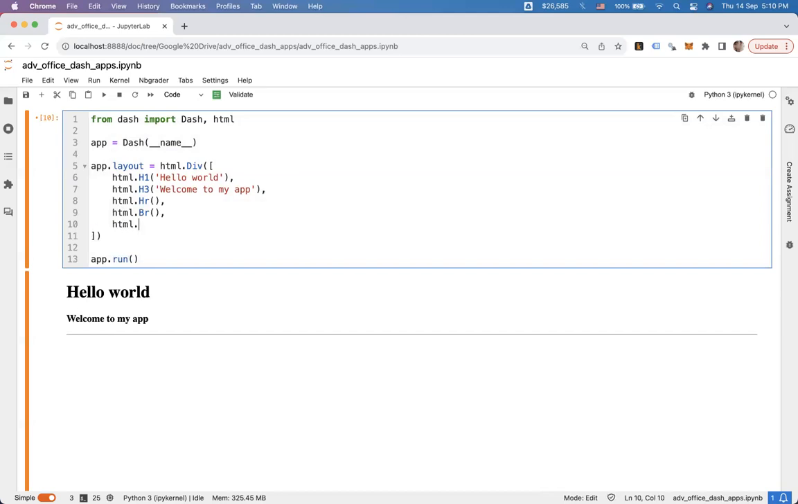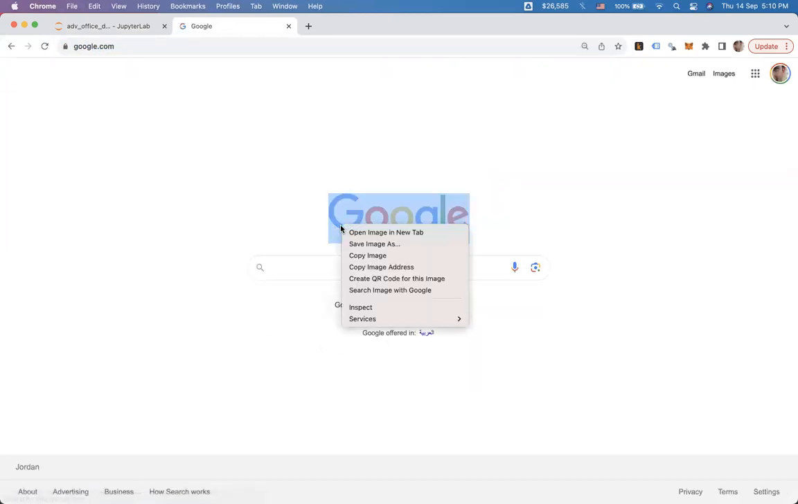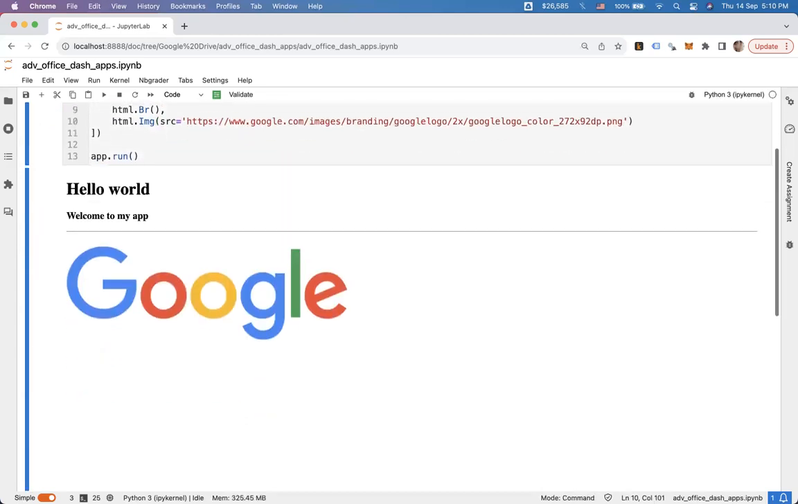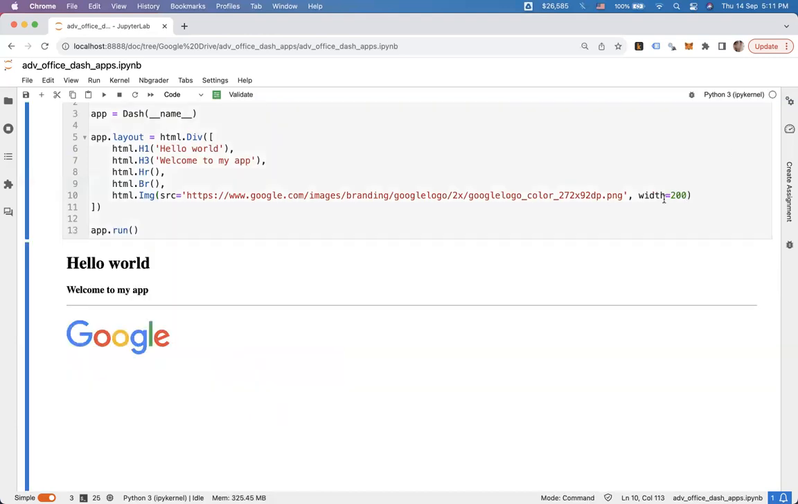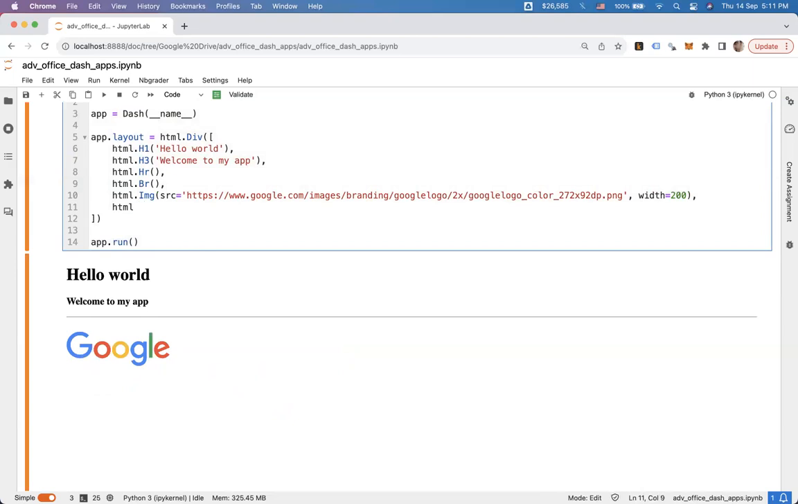You can put html.Img. Let's get the Google logo, for example. Copy image address, okay, and src is equal to this. So we have this over here. And because this is an image, you can change the width. I just want it 200 pixels. Or maybe 300 pixels.